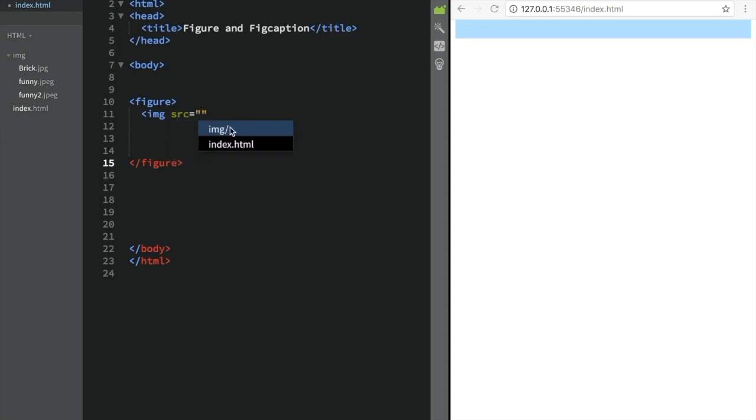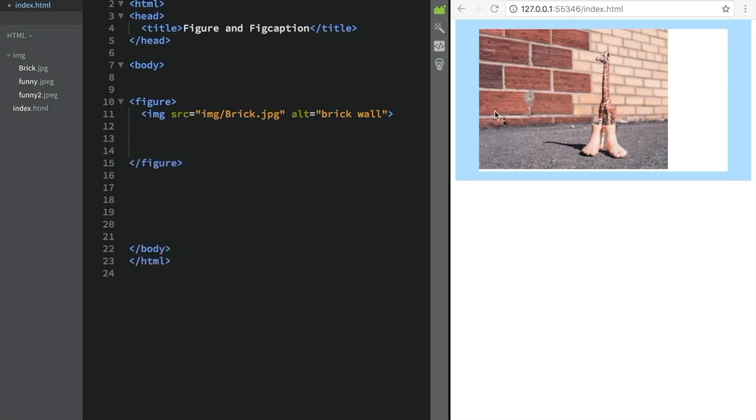And for the source, we're going to go to the images, and over here you can see that this is going to be our brick. Then we're going to have an alternative text, and we're just going to say this is going to be brick wall. And once we have the image, you can see this blue one around it. So this actually is a figure element.